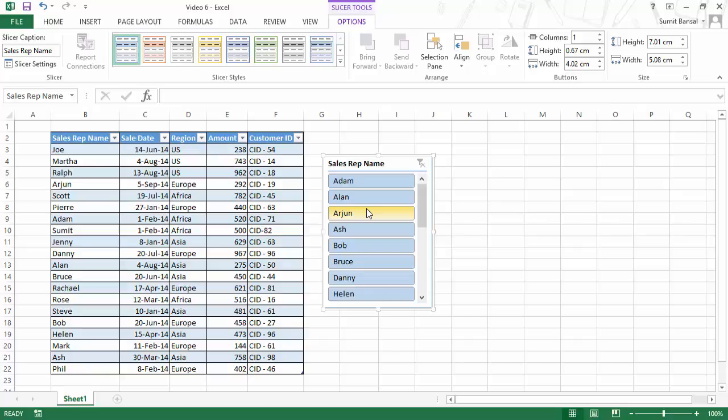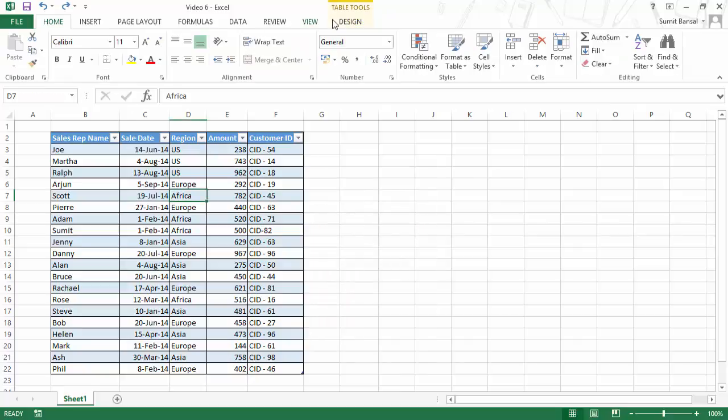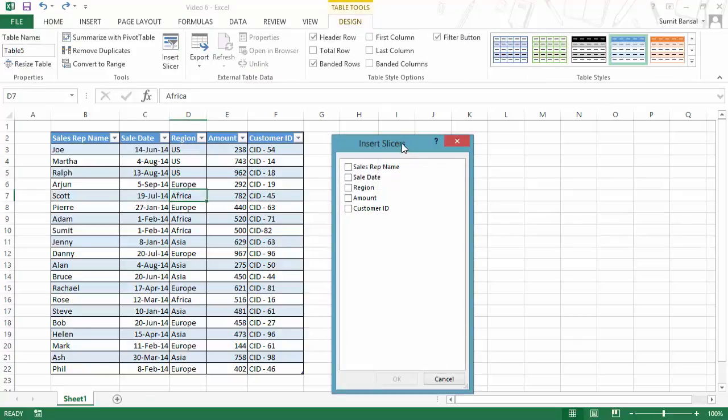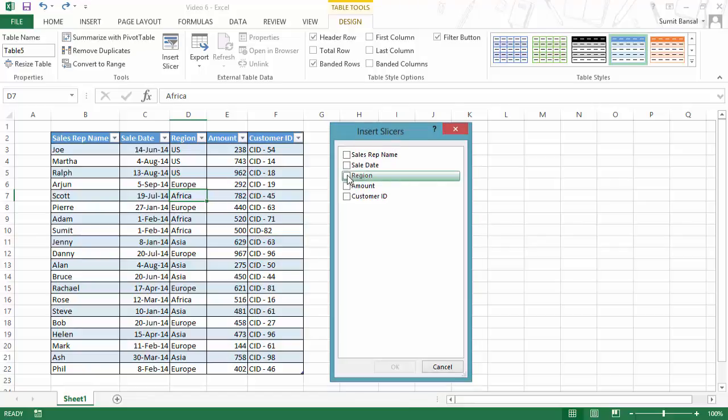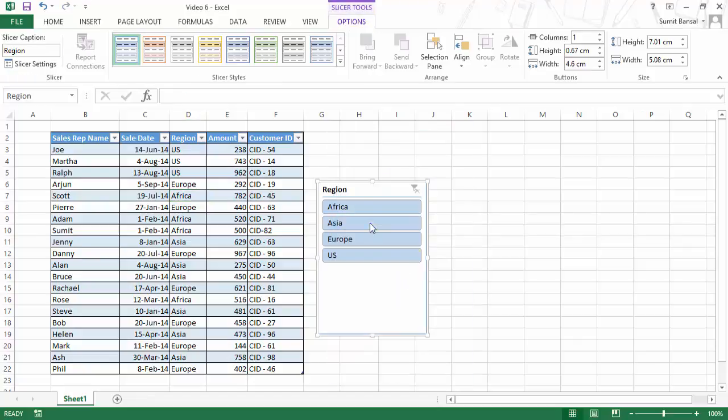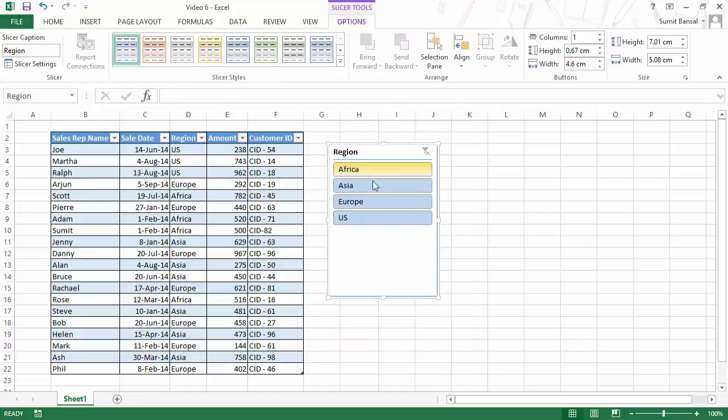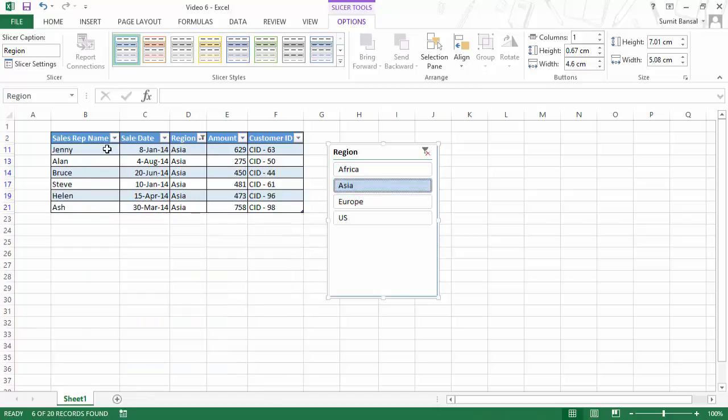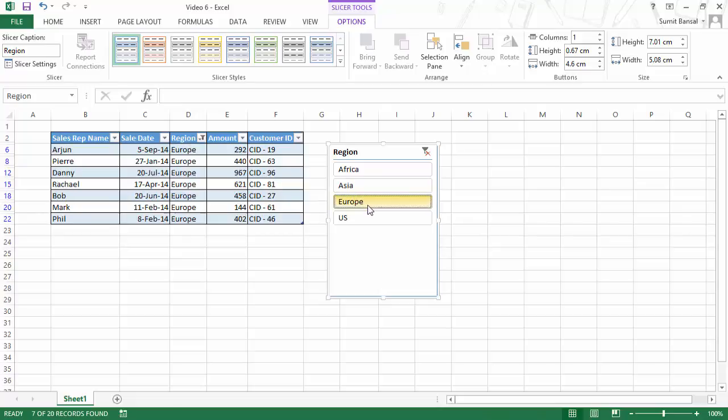So for example, let me Control Z, let me go to Design, Insert Slicer, and here I say I want to get a slicer for region. So I would be able to see how every region has performed, and I click OK. This gives me these 4 options: Africa, Asia, Europe, and US. And these are the regions, these are unique regions from this data. Now if I only select, say, Asia, it would give me all the data points for Asia. In essence, it has filtered this list just to show the data points for Asia. Similarly, if I click on Europe, it can show me the data points for Europe.